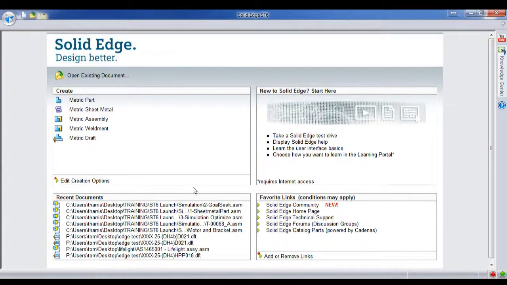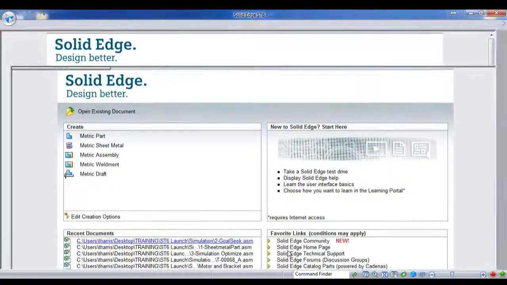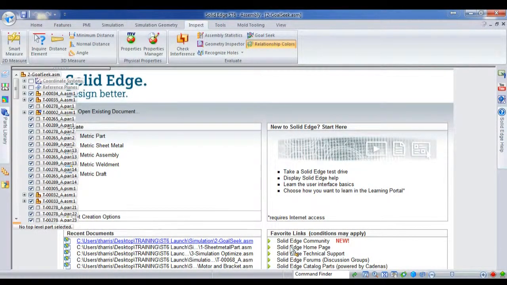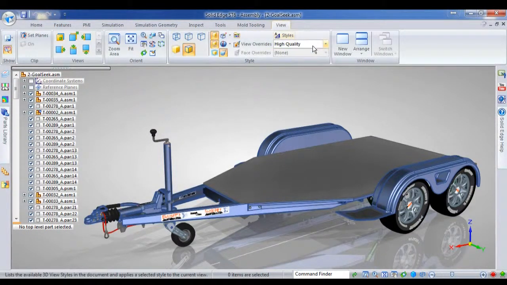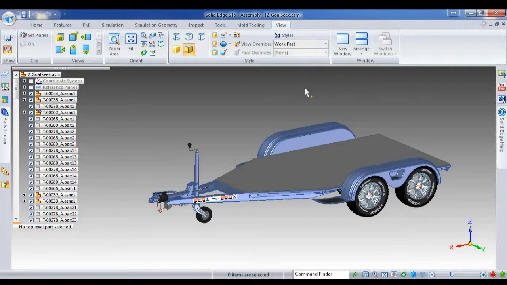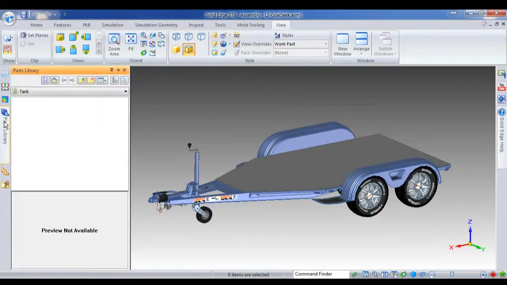Alright, this time we want to have a look at the new and improved goal-seek command. What they've done is they've taken the old 2D goal-seek command and improved it to work with full 3D variables and that kind of stuff.